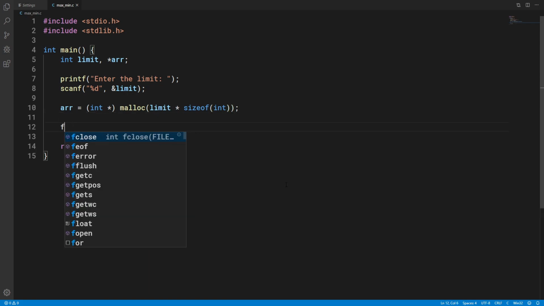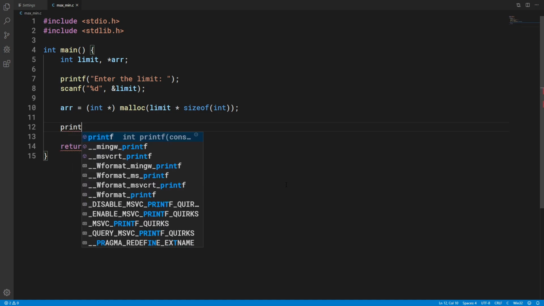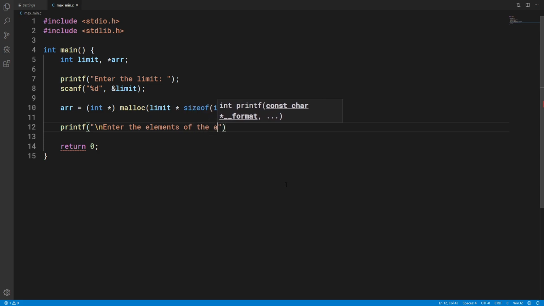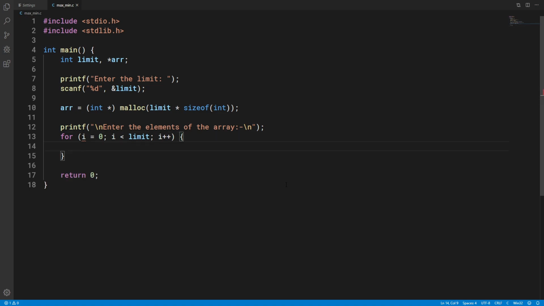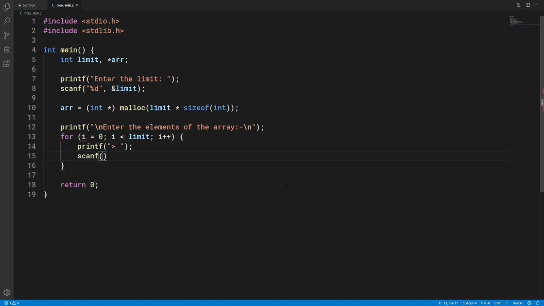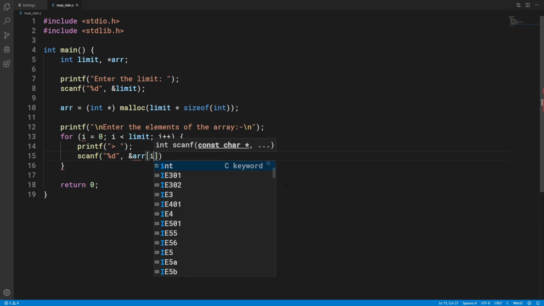Let's take the array from the user. So let's print out a message for the user. Enter the elements of the array. Now let's use a for loop to take the elements from the user. Printf and scanf of %d, ampersand of arr of I.